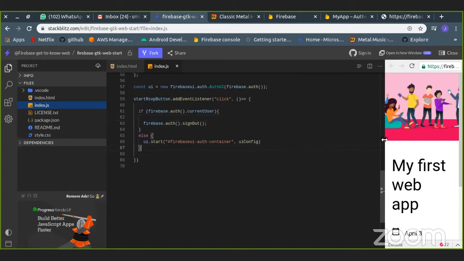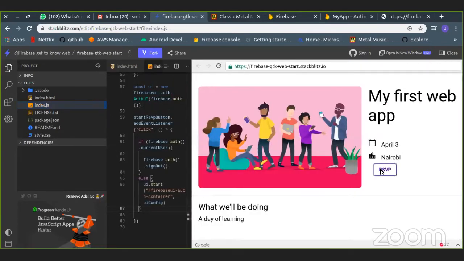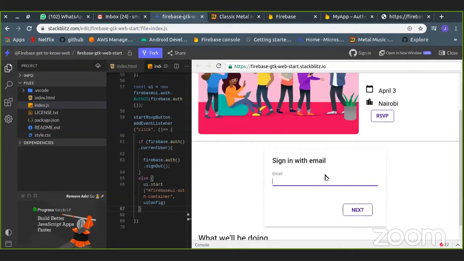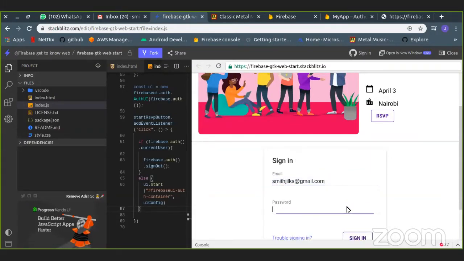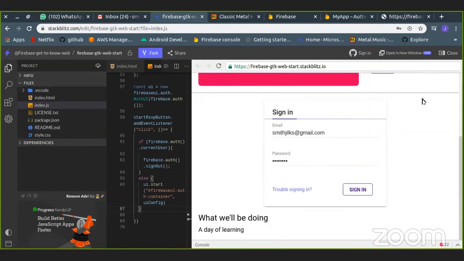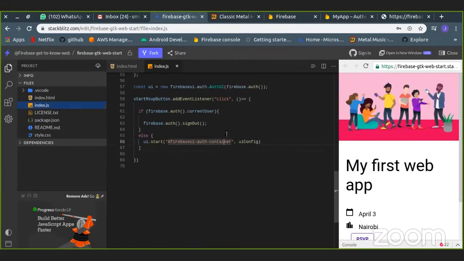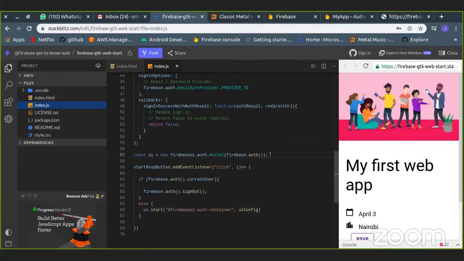So let's see what we've done. So you can RSVP. I'm signing in with my email address. What was my password? I signed in, but it hasn't made changes to the RSVP. So I want it to change to allow the user to log out. I'm gonna make some more modifications.